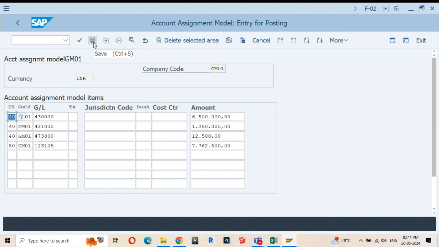Clear? So this is another example of you creating your templates and recalling them so that it can help you to lessen the burden of your data entry. So did you see how it reduced my effort? Clear? So this is how my account assignment model helps.